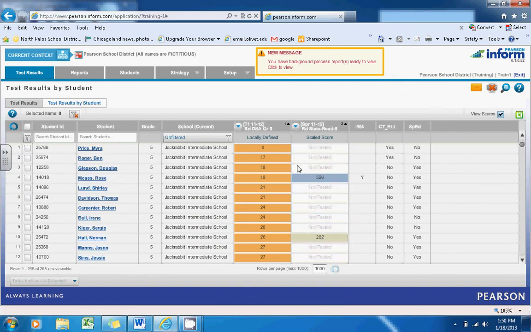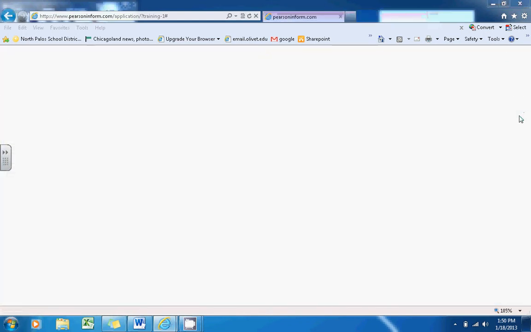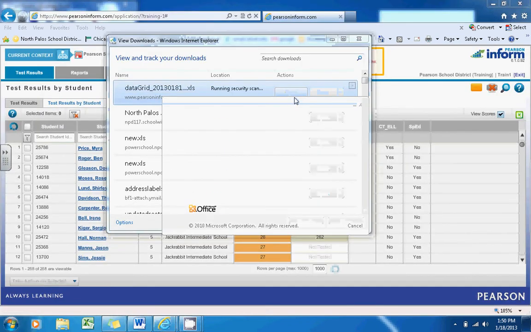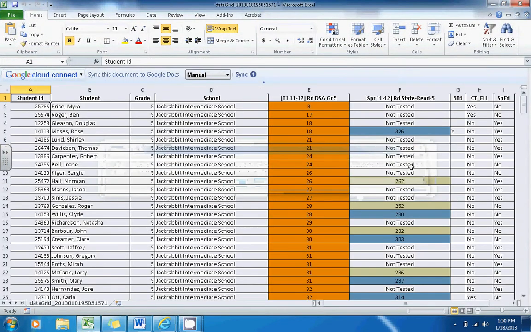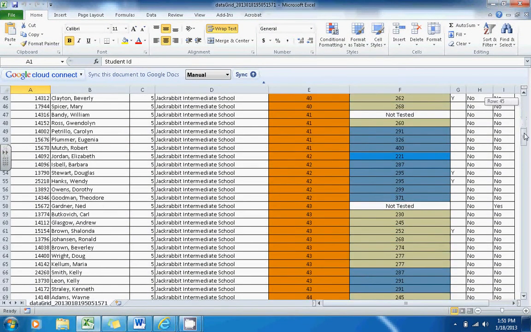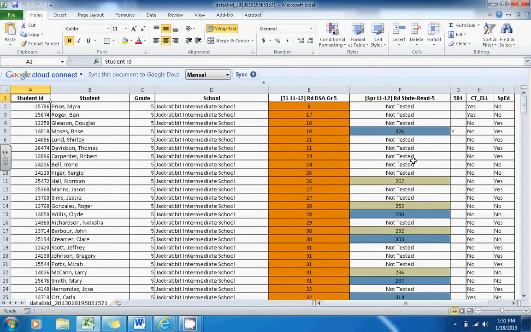If I wanted to, I can export this data to an Excel document, and I can do that by using this icon here in the upper right corner. Once I open this document, the same information displayed in Inform will now be available in an Excel spreadsheet, allowing me to sort and delete and add content and color the way I'd like.